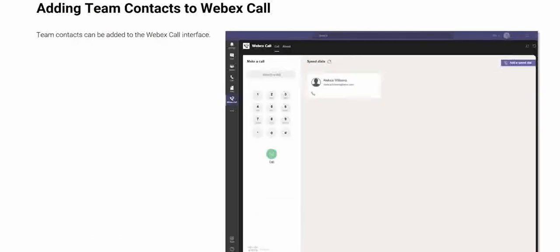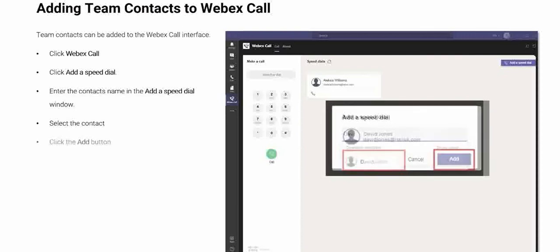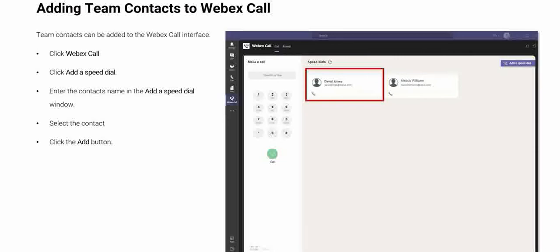Teams contacts can also be added to the Webex Call interface. Click the Webex Call icon on the Teams interface. Click Add a Speed Dial. Enter the contact's name in the Add a Speed Dial window. Contacts will be displayed as you type the letters of their name. Then select the required contact. Click the Add button. The speed dial will be added to the Teams interface.